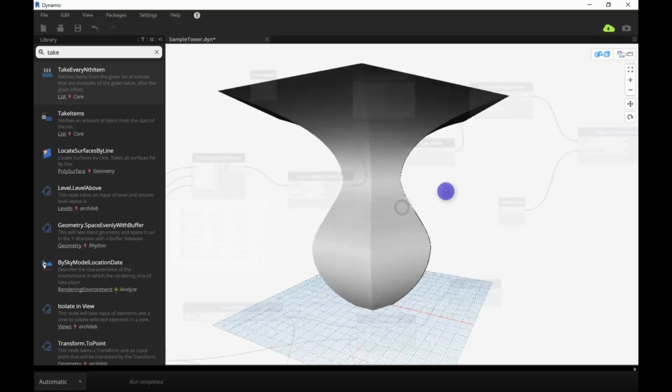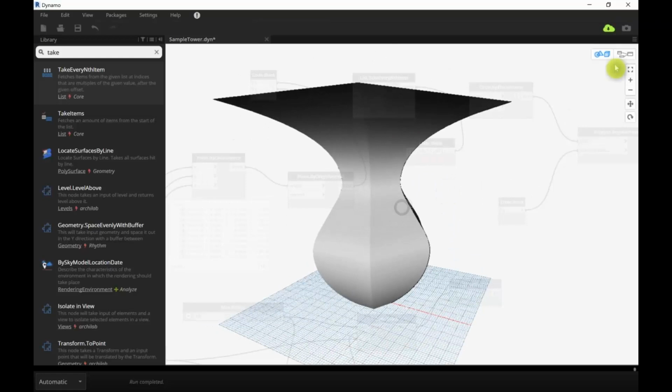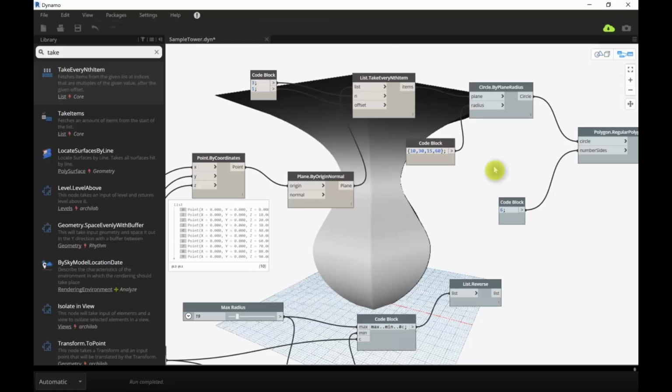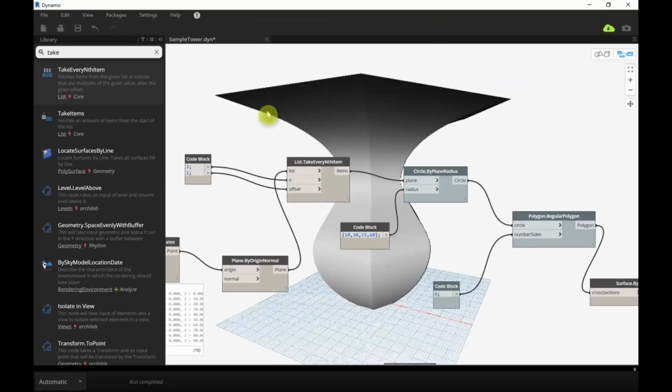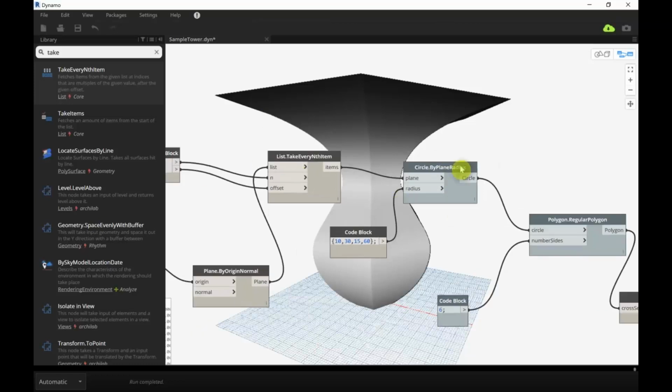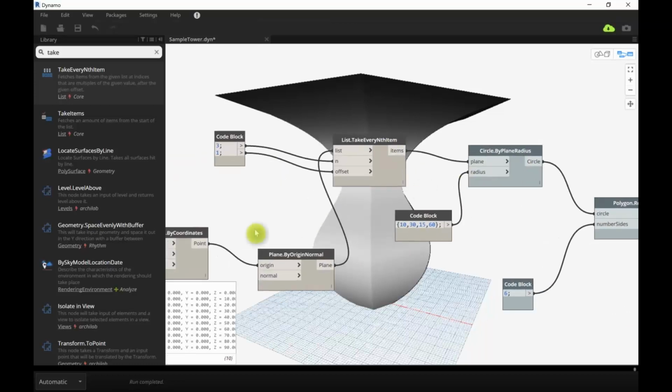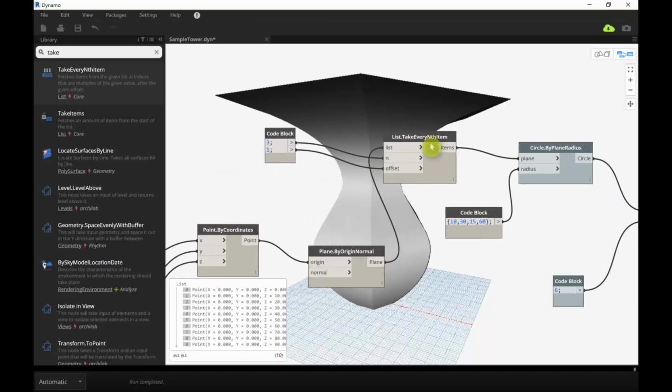I mean, this could be our building. You can choose, right? So is this circle by plane radius? I give it 4 radiuses, and then I connect. Rather, the list take every item is connected to the planes. It's not connected to the points.